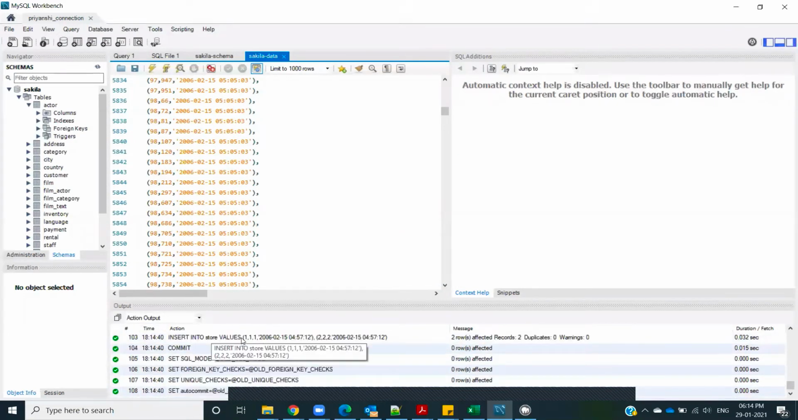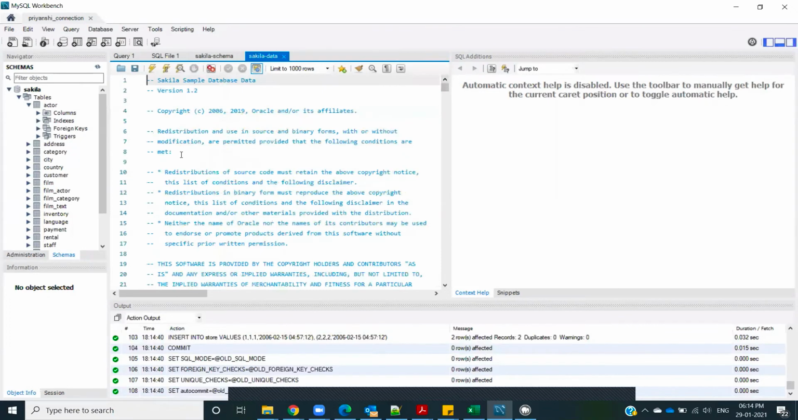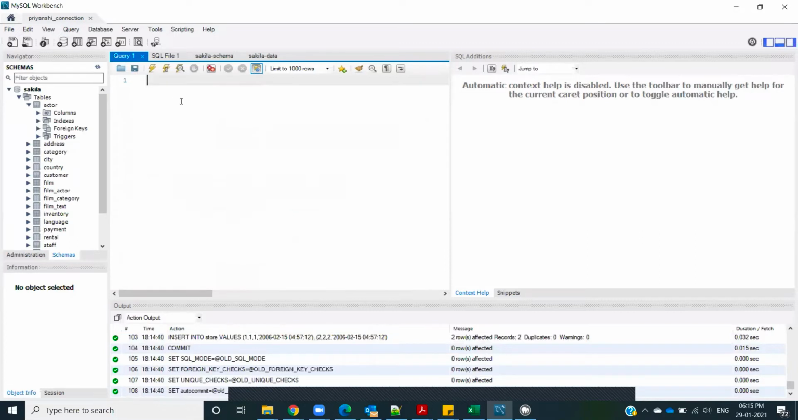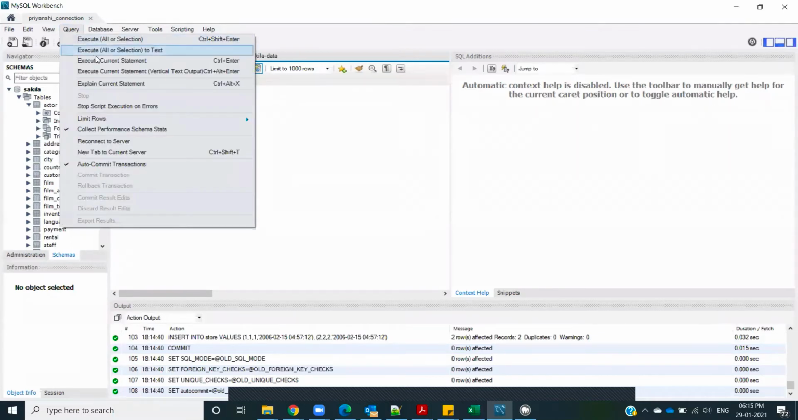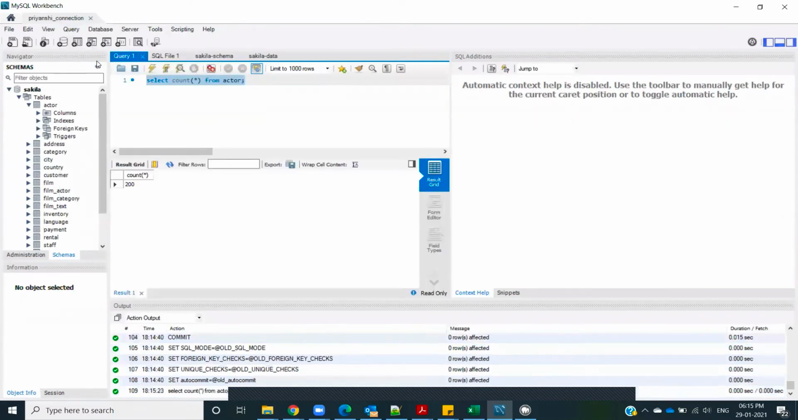Insert into table, into store, into actor, all of that has been executed now. In order to check if the queries have been executed and if you have data or not, you can just simply go to the query pane and select count star from actor. So you'll know if this specific table actor has records or not. You can just hit query and execute current statement. And we see that we have about 200 records inside this table.